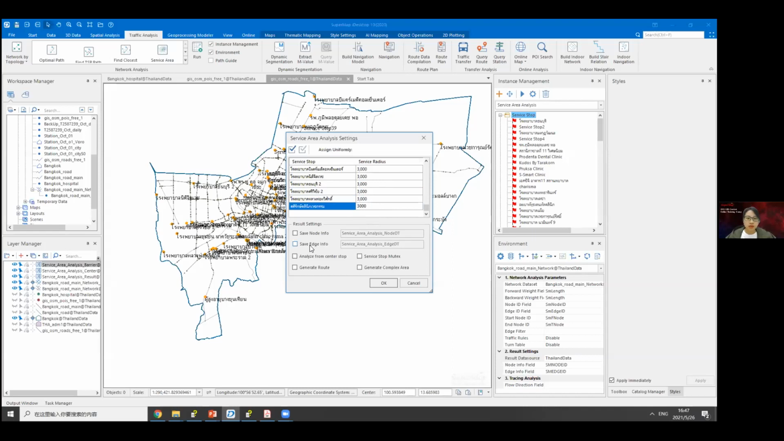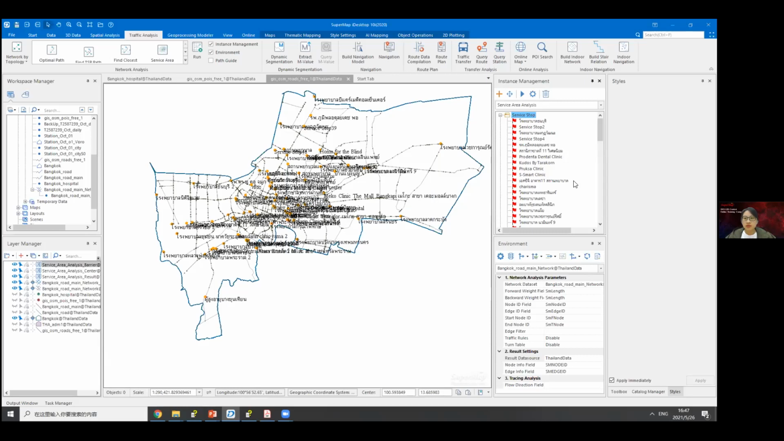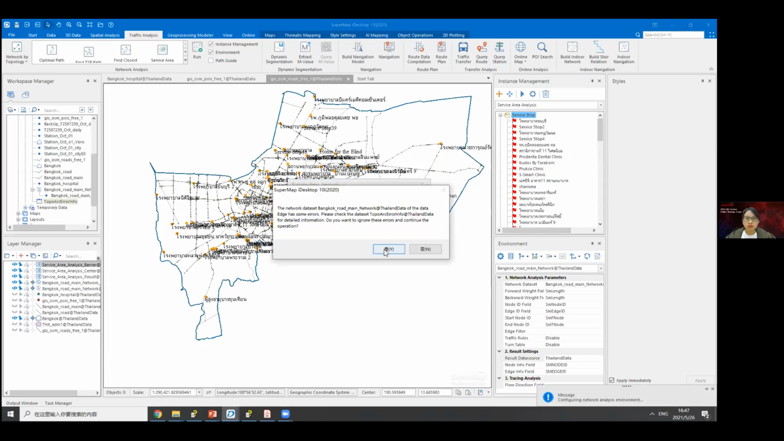And here we can also save the node info and the edge info, but this is no use for us. But here we should check the analyze from center stop. Because we need this service from the hospital and the service stop, we can check all: generate route, generate complex error, and okay. And after these settings, we can run it.